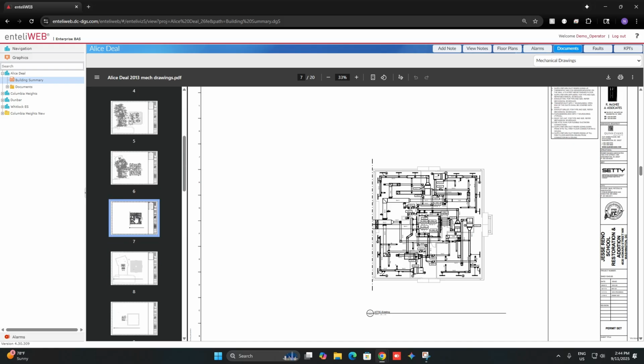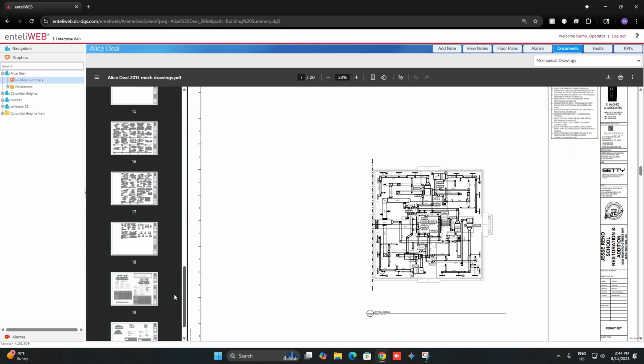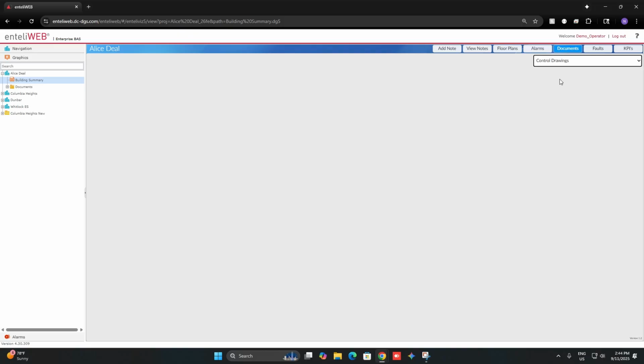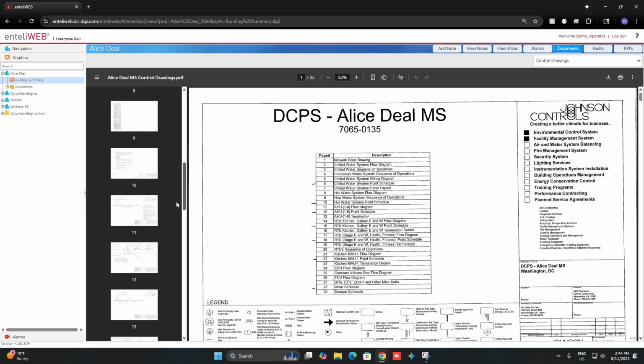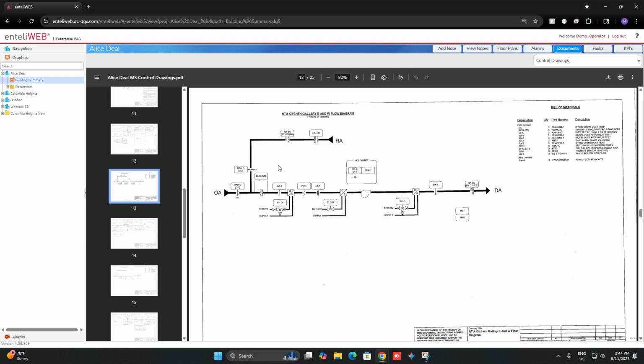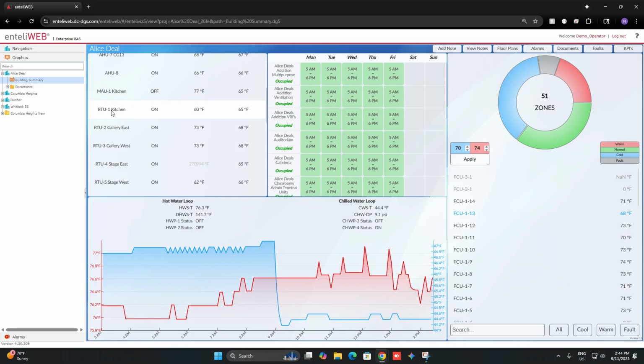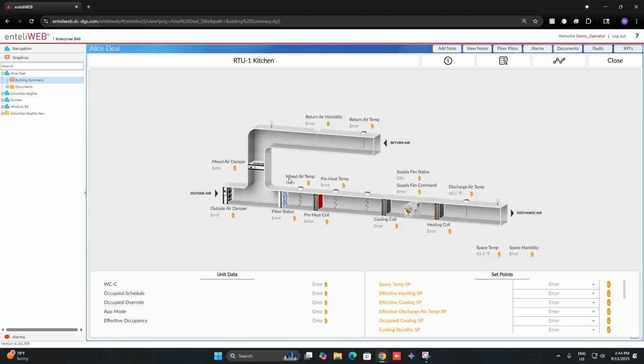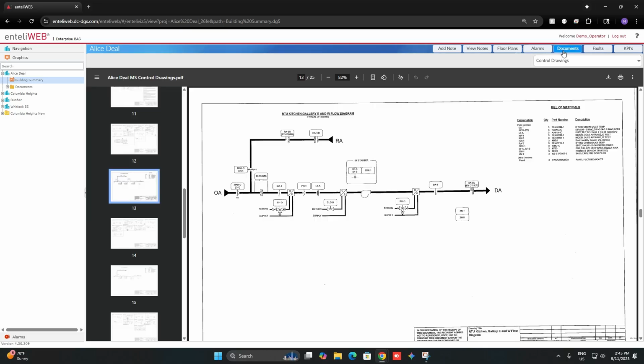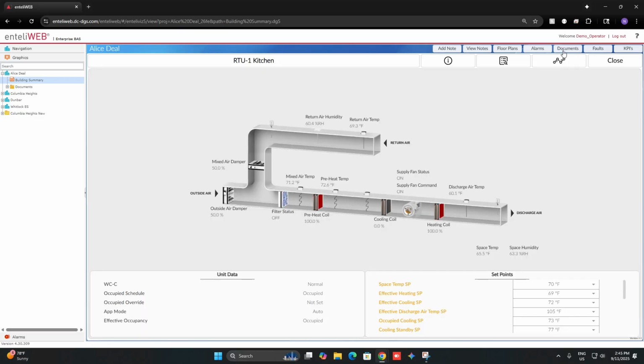And also, one of the cool features of this is, let me go back to the control drawings. If I go to a specific thing here, so let's look. This is the RTU for the kitchen, gallery, and W flow diagram. So what I can do is I can hit this documents again. You can see it just toggles it. And then I can go and look at the RTU for the kitchen. So this will pull some of the data through. I think this is probably the same piece of equipment. It looks like it is.